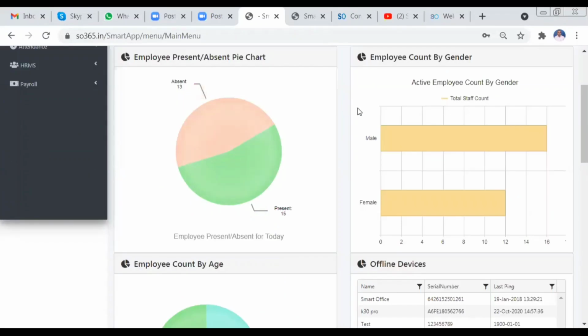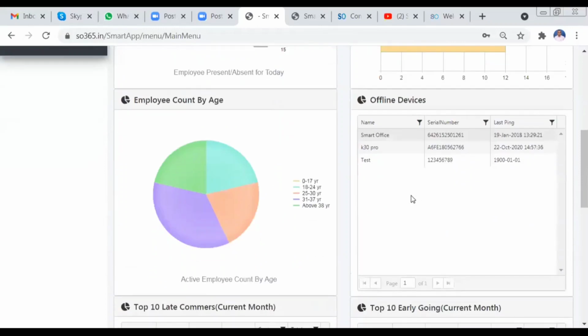Absenteeism of employees is shown in a pie chart. When you click on this, you will come to know how many employees are present and how many employees are absent. Then coming to the employee count by gender: if you want to take a count of your employees gender wise, this is a chart where you can see how many employees are in each gender category.